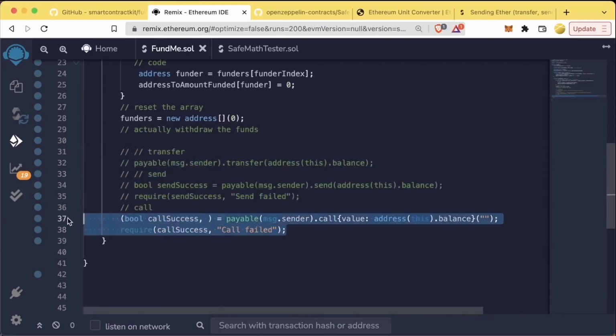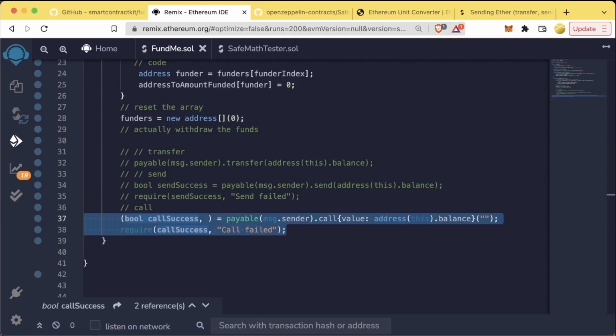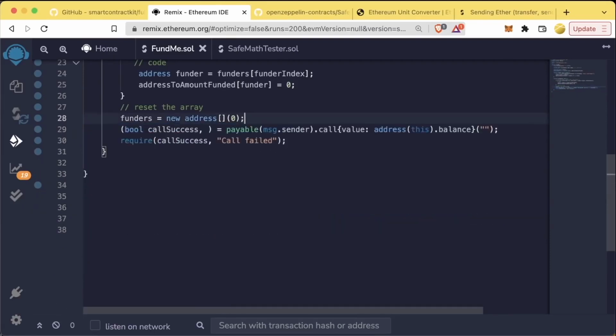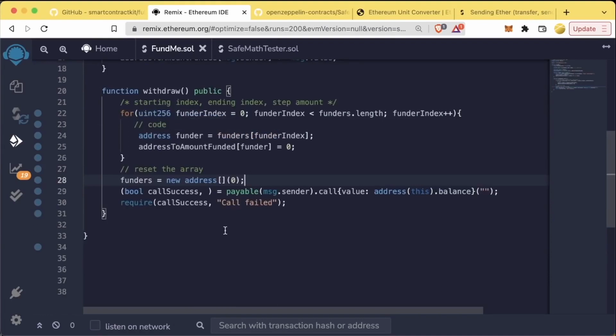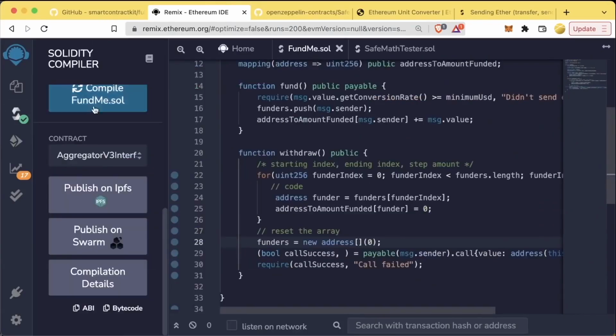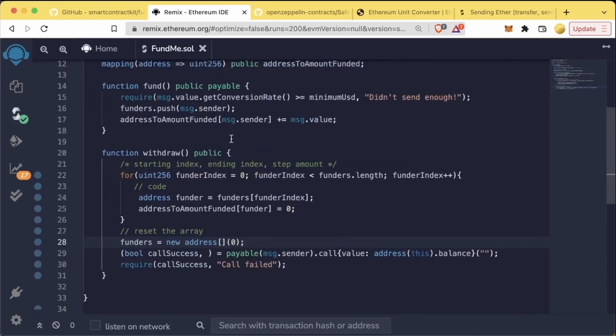For now, if this part's a little bit confusing for you, just look at this and see, that's how we send and transfer Ethereum or native blockchain currency tokens. And I'm going to delete this part for the video, but I'll keep those comments in the code repository associated with this course. And okay, perfect. If we hit compile of fundme.sol, we do indeed see that it's passing compilation.